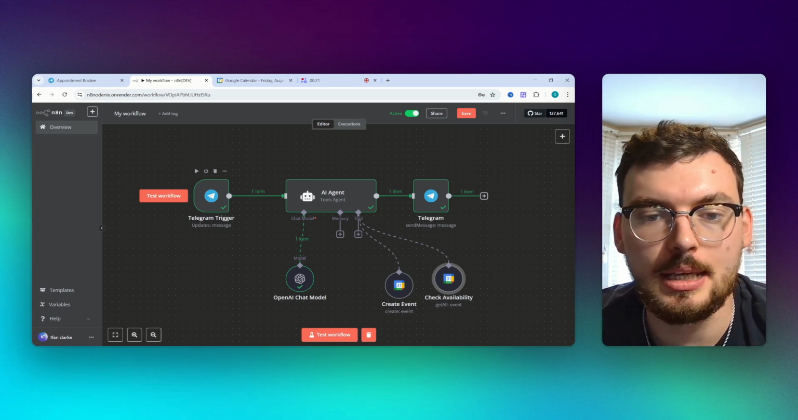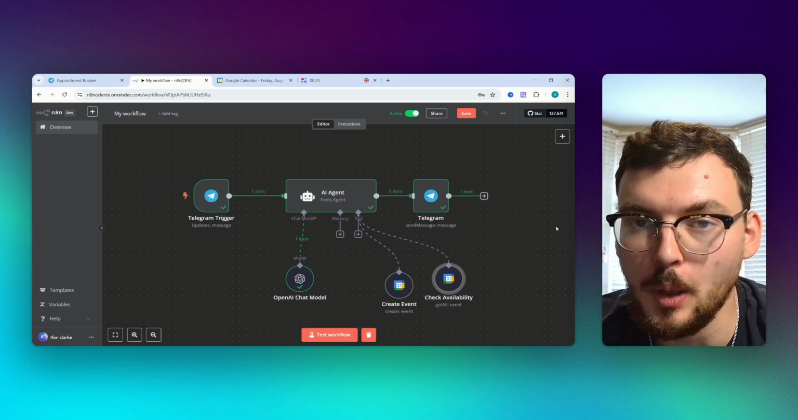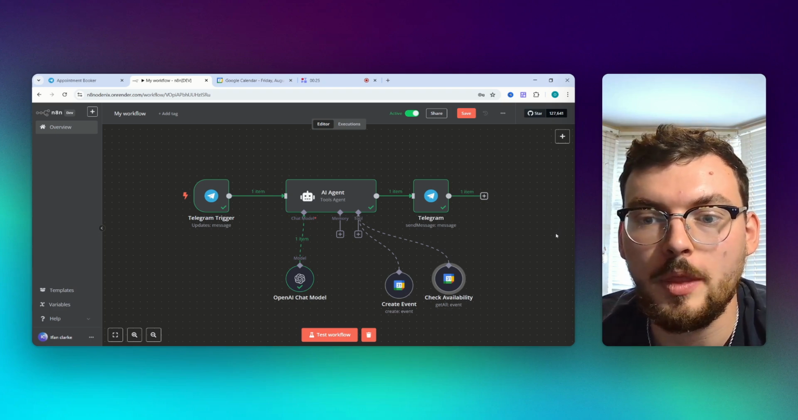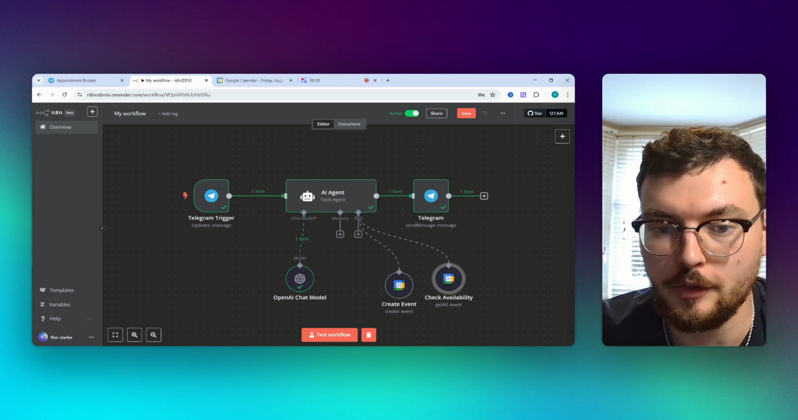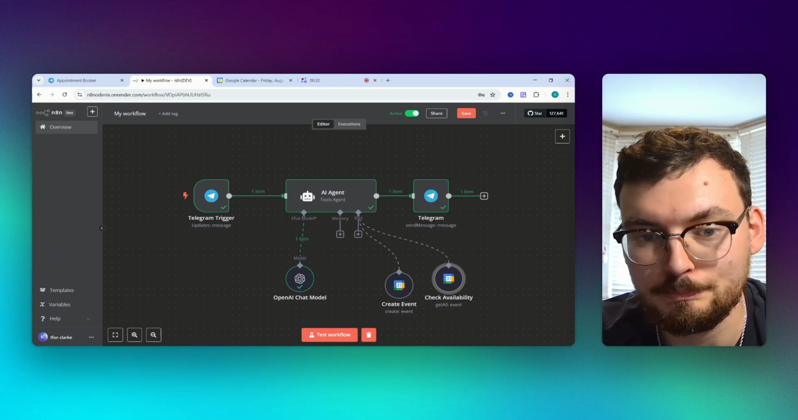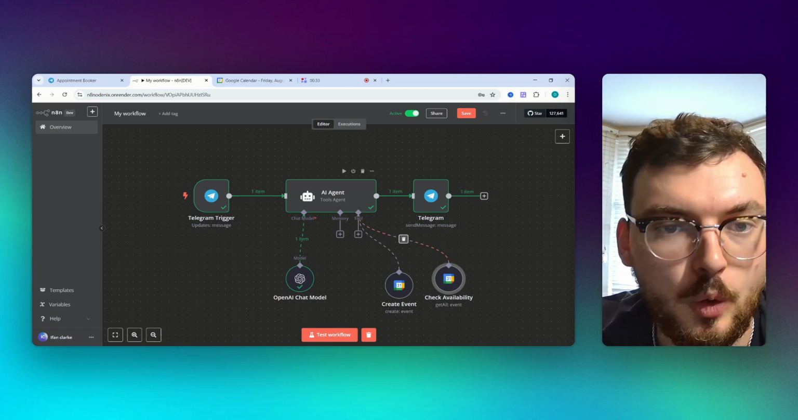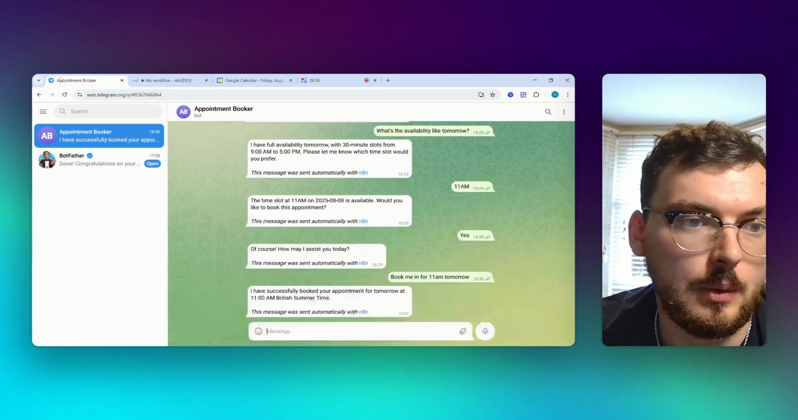automation for you. So how this works is it's essentially a Telegram bot that you can give to someone, and they can check your availability and book calls with you on Google Calendar. Let me give a quick step-by-step of how to build it.